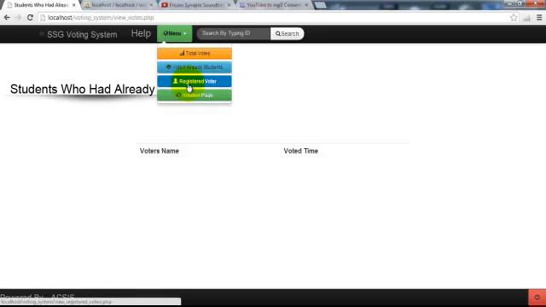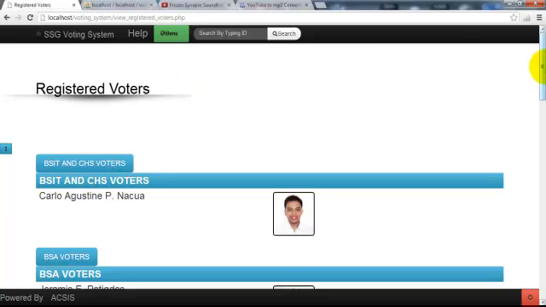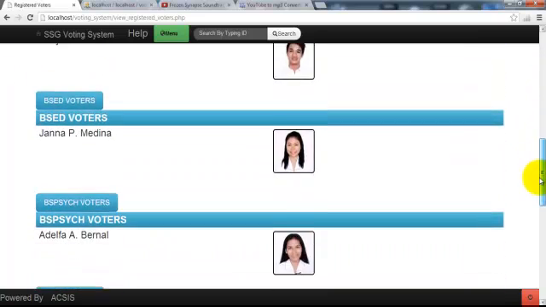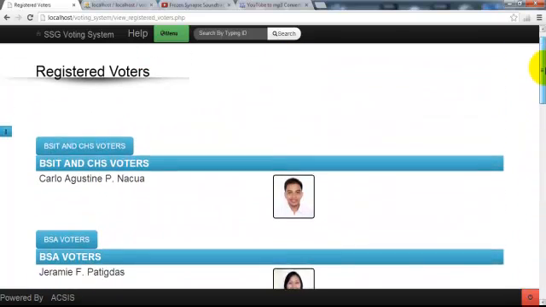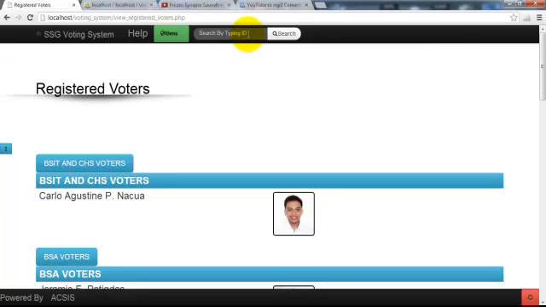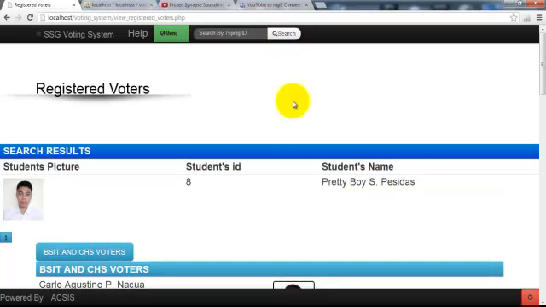Now let's go to the registered voter page. In this page you can see the students who have already registered in the system. You can also type the ID number of the student here to know whether he or she had already registered in our system. Now let's try inputting a number who had already registered in the system. Click search and boom, there we have it, Pretty Boy S. Pidas with an ID number 8.